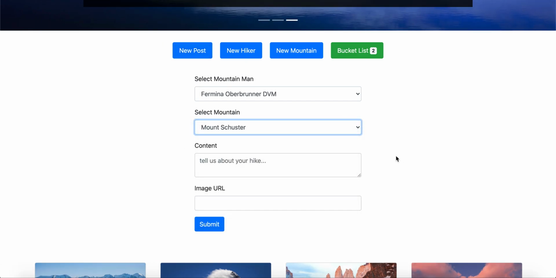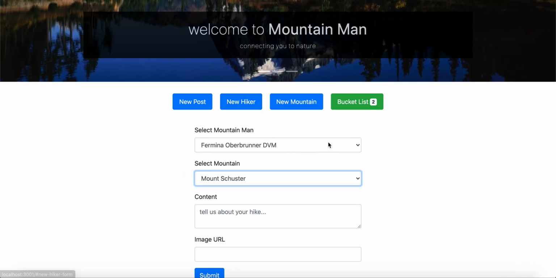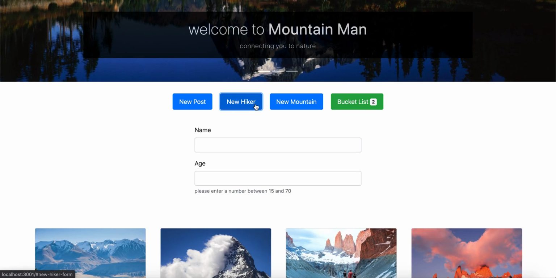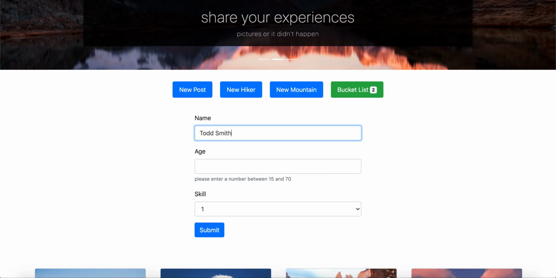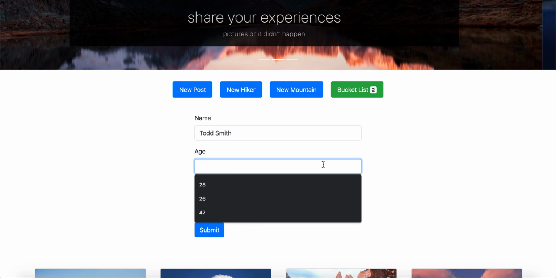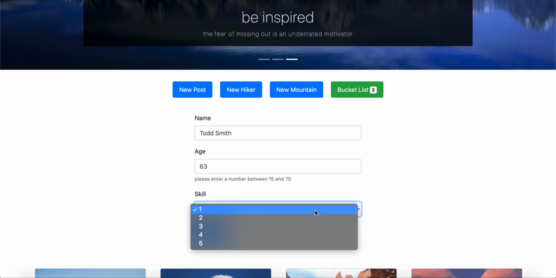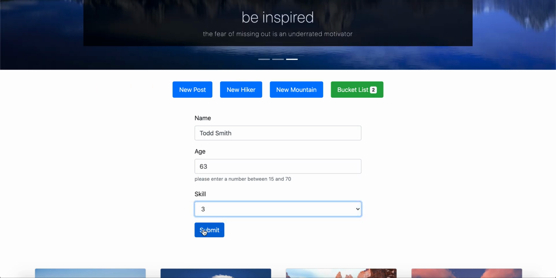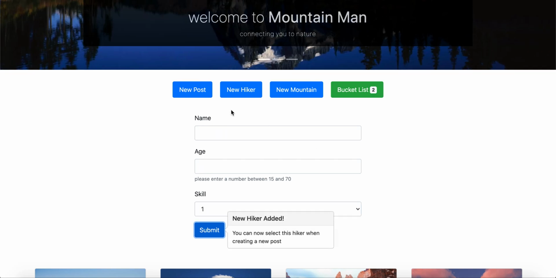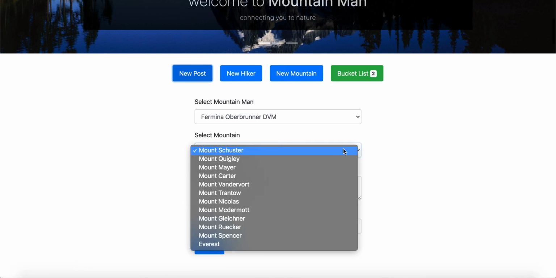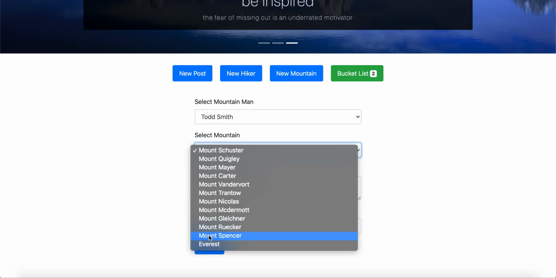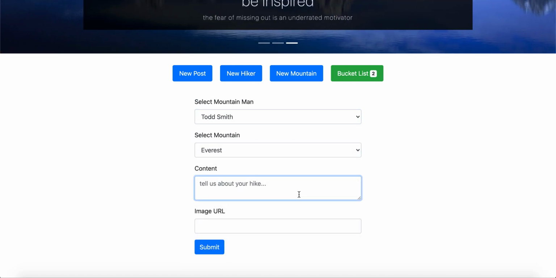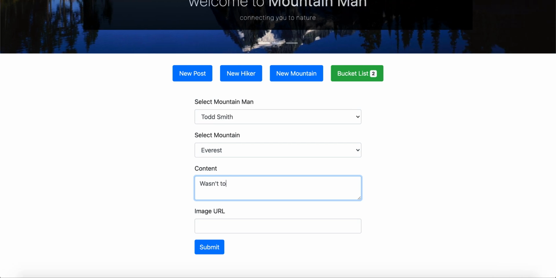right there with Everest. Maybe I also don't have myself on the list, so I'm going to do a new hiker. I'll just do one for my dad. Age 3. Skill, let's put that one down. Go ahead and submit. And now if you go back to the new post, you'll have options for both Everest and for the person that you added. So I want to do a new post for my dad. He's going to climb Everest, and wasn't too bad.